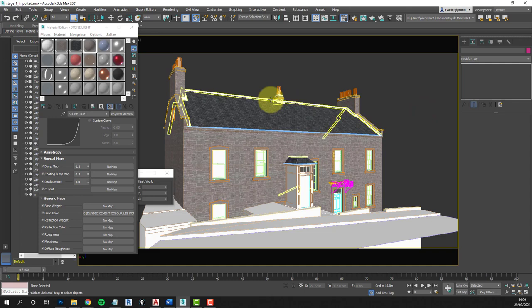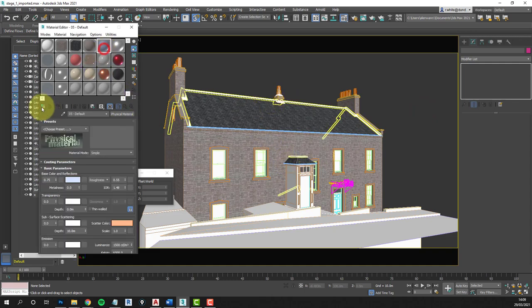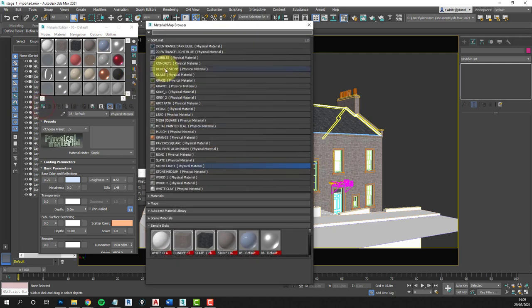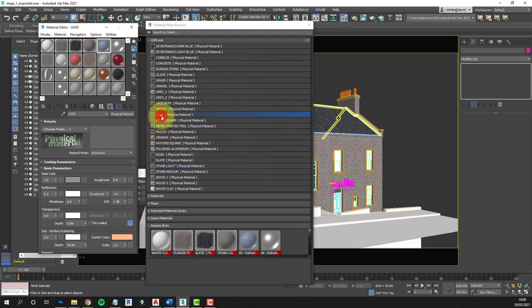I've got a lead material here, there's quite a bit of that here. So I'm going to pull that in from the library. Okay, got lead. This uses a JPEG.